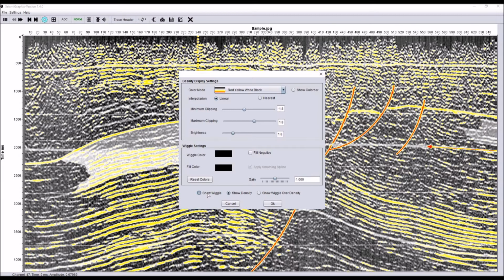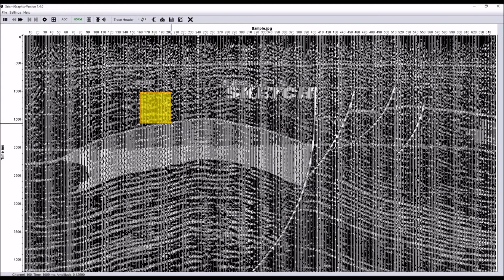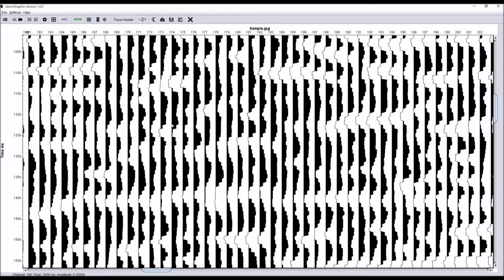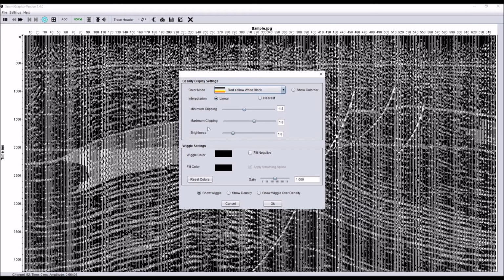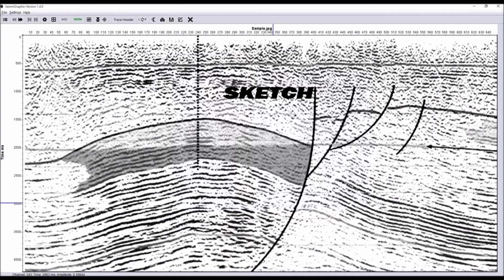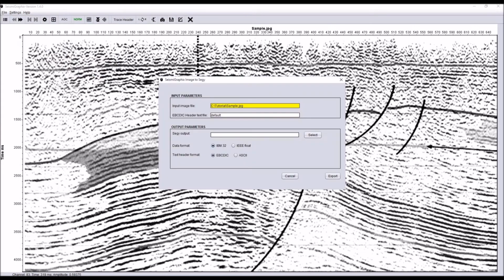Now we still can do the same operations as we do with any regular SEG-Y file, like looking at traces. We can zoom in and zoom out, and we can change it back to density display. We can change the brightness or the clipping for the image. In this new version of Seismographic, we can have traces and density display at the same time.